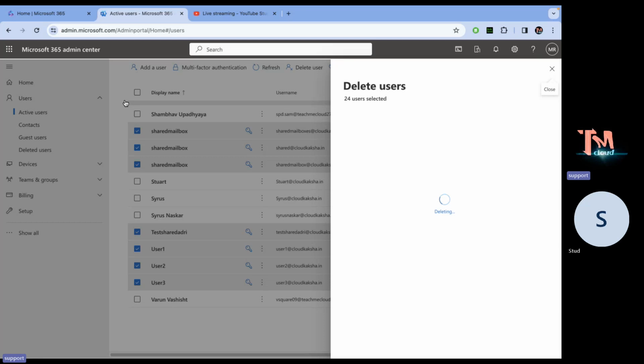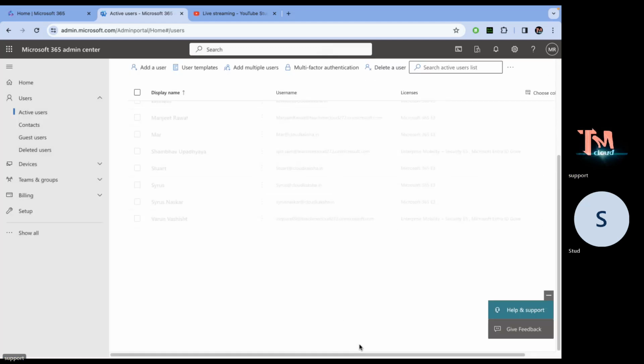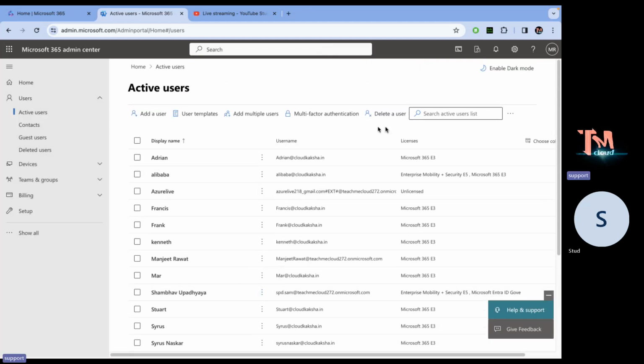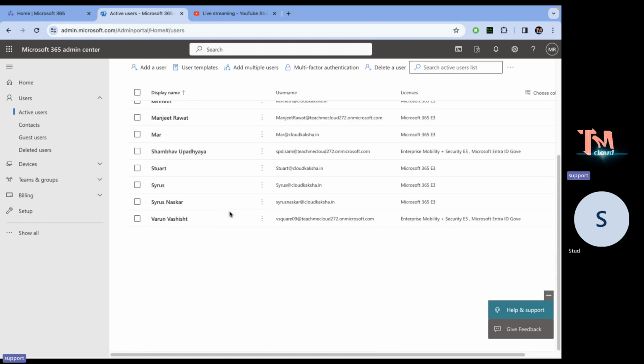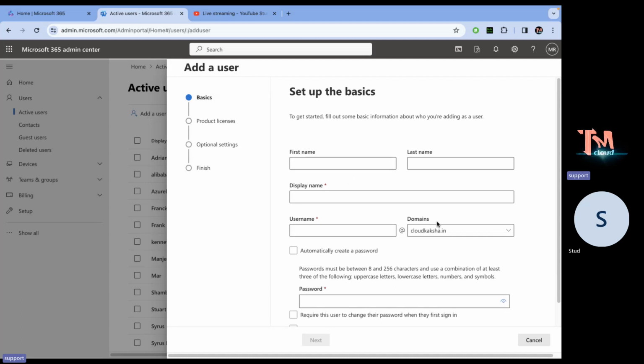Now it is deleting, and once all the users are deleted, we'll proceed to the next step. Fine. So we have almost deleted most of the users, and I'm going to create a new user. Click on add new. This gives us multiple options, right? Whenever we create a user, it will provide us multiple options.